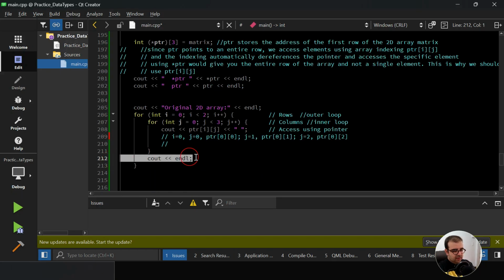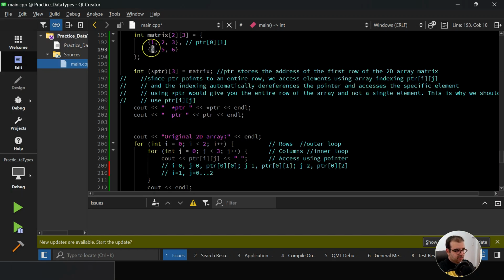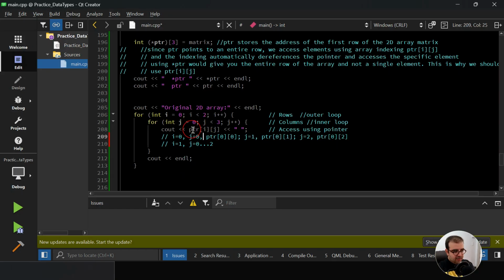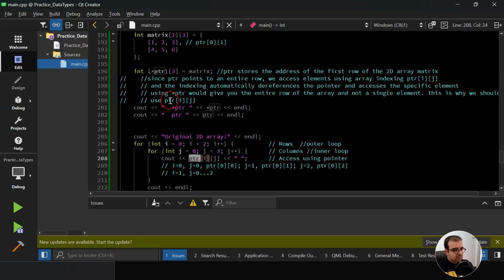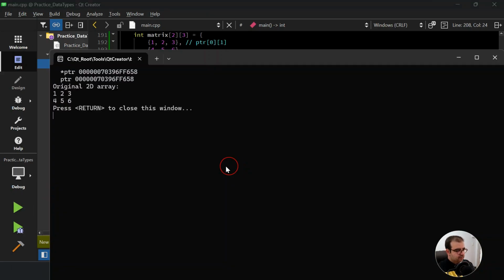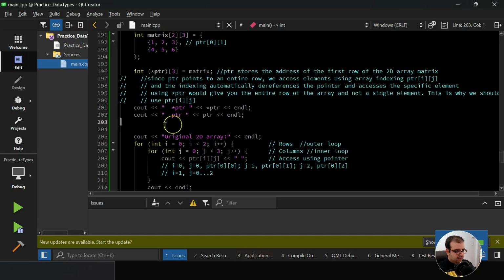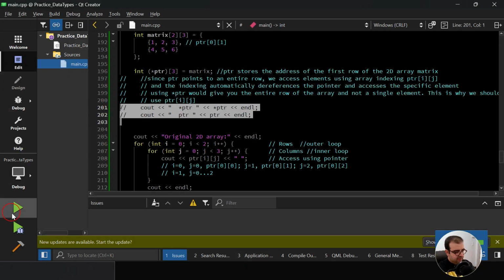We have one endl here, so we go to the next line, and now i is increased from 0 to 1, so i equals 1, and again j goes from 0 to 2. So it is going to print first this number, and then this number, and then this number. And we access them simply using ptr[i][j]. So this is how we have access to elements of a two-dimensional array. Let me run. Okay, great. Let me just comment this part so we will have a clean output.